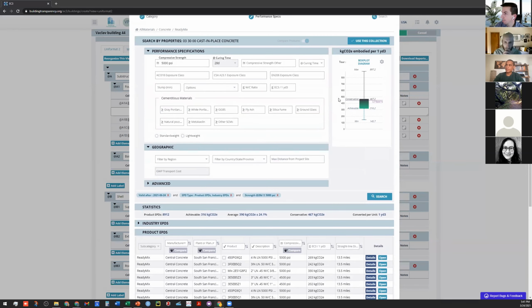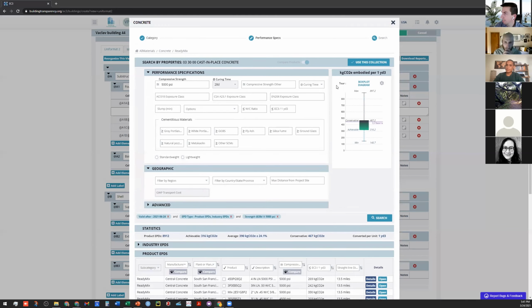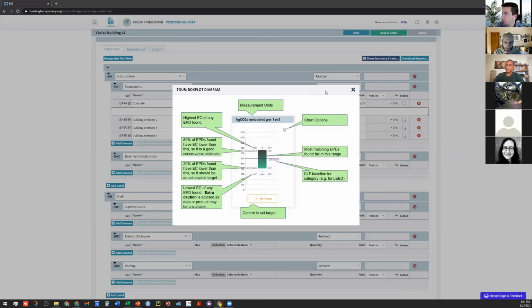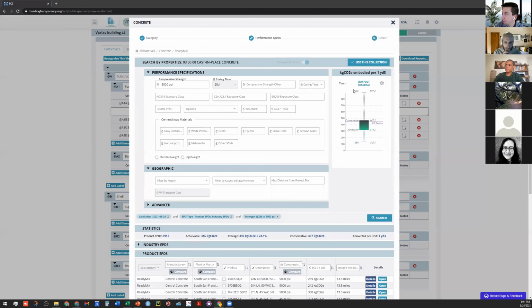I think that's okay. So for the next part on this sheet, I think I'll skip this overview diagram. Again, you can click on the tour of the box plot diagram to learn a little bit more about what it's showing you. But in terms of time today, I will skip this part. I'll tell you how to select individual EPDs for your project.